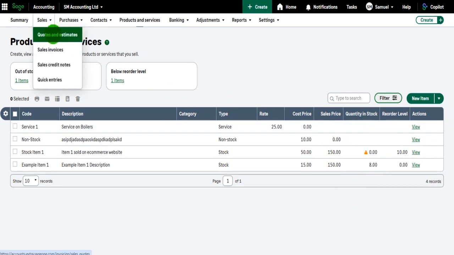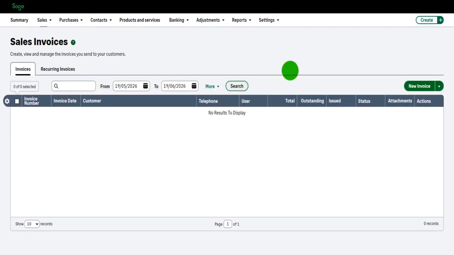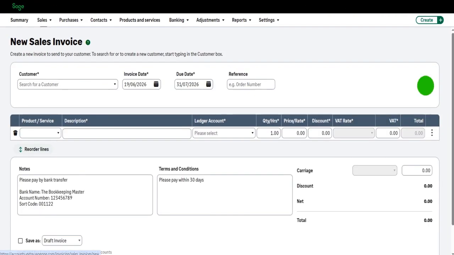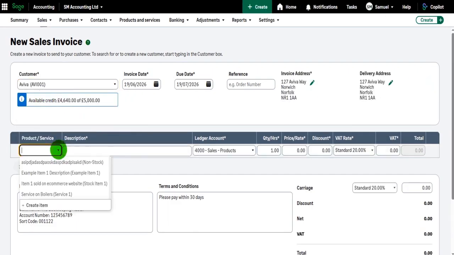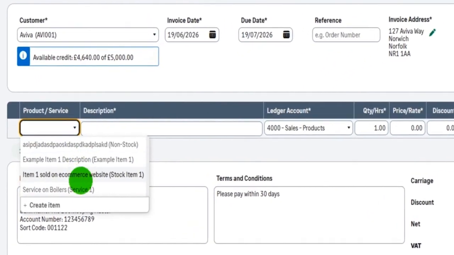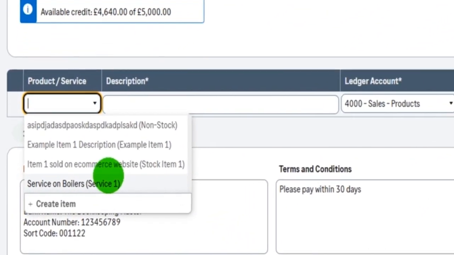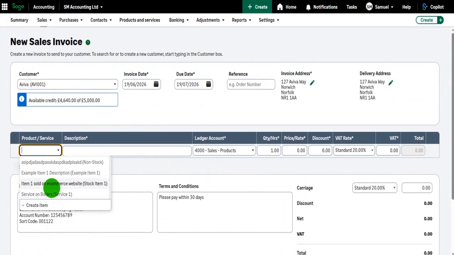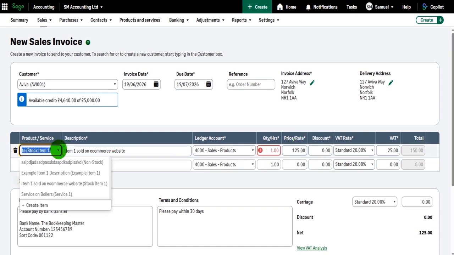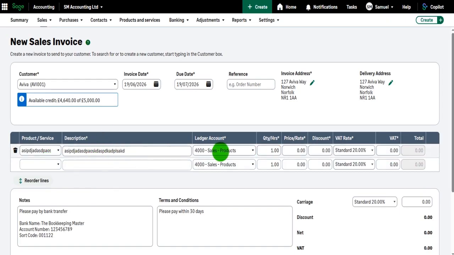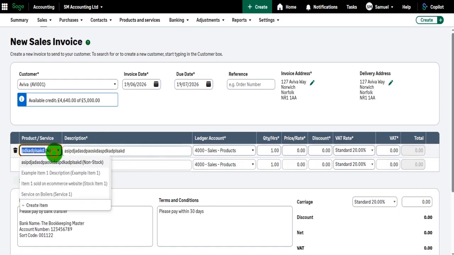Now, if I go back to my sales invoices and I raise a new invoice, let's choose Aviva. Under products and services, you'll now see my stock, non-stock, and service items that I've added. If I click on, say, item 1, sold on e-commerce website, it automatically fills based on those defaults I put on this product. If I choose this non-stock item, once again, it updates based on the defaults I set up.